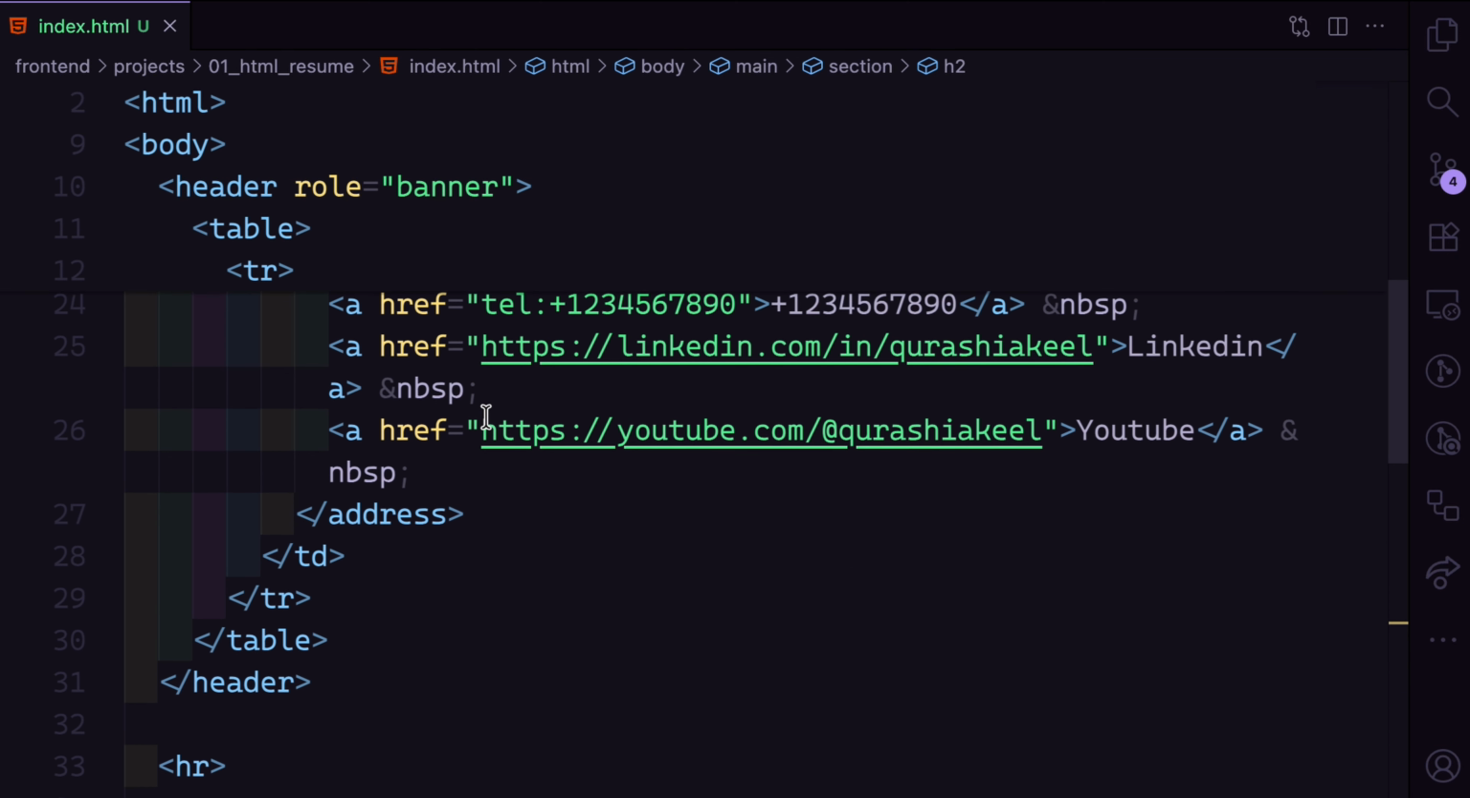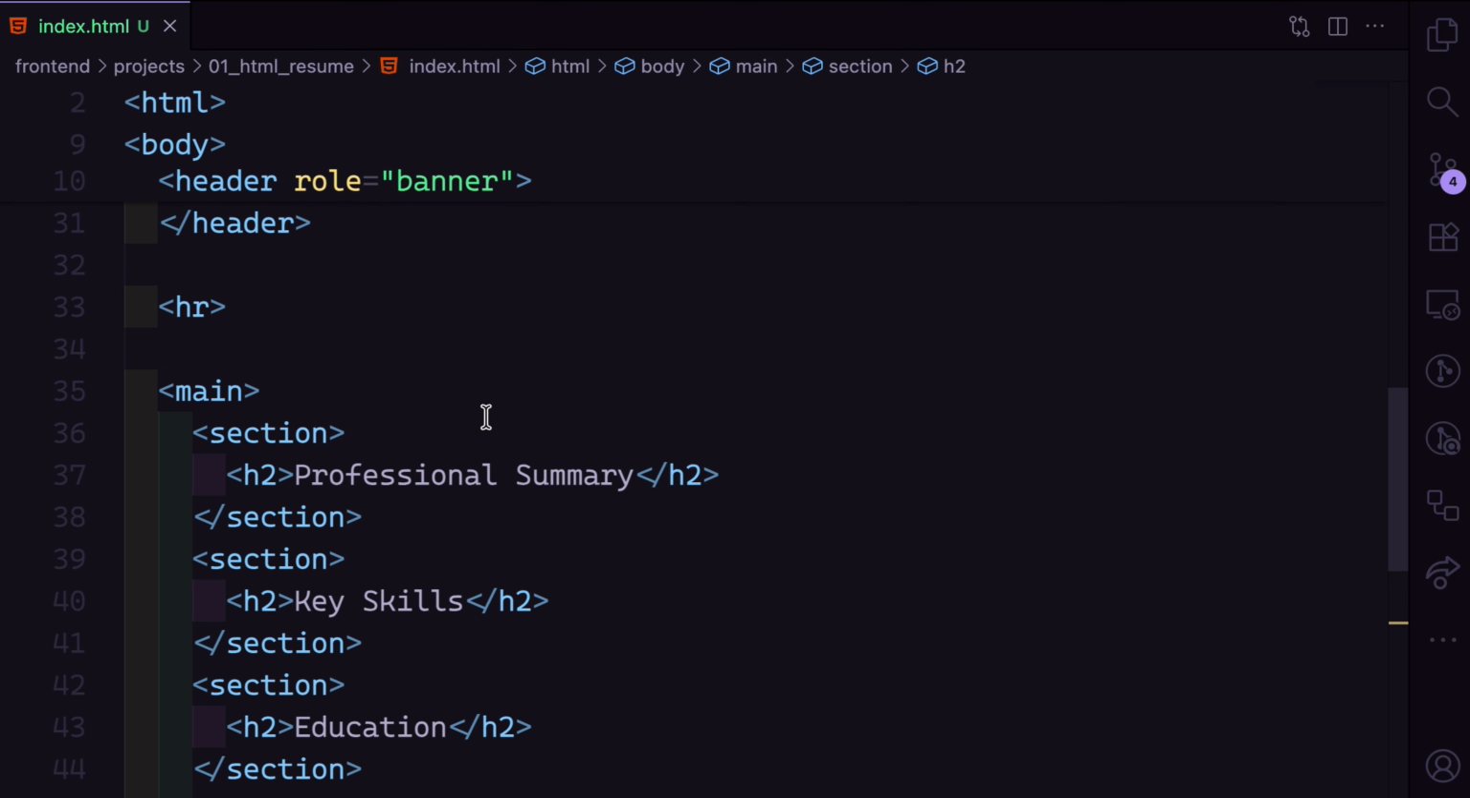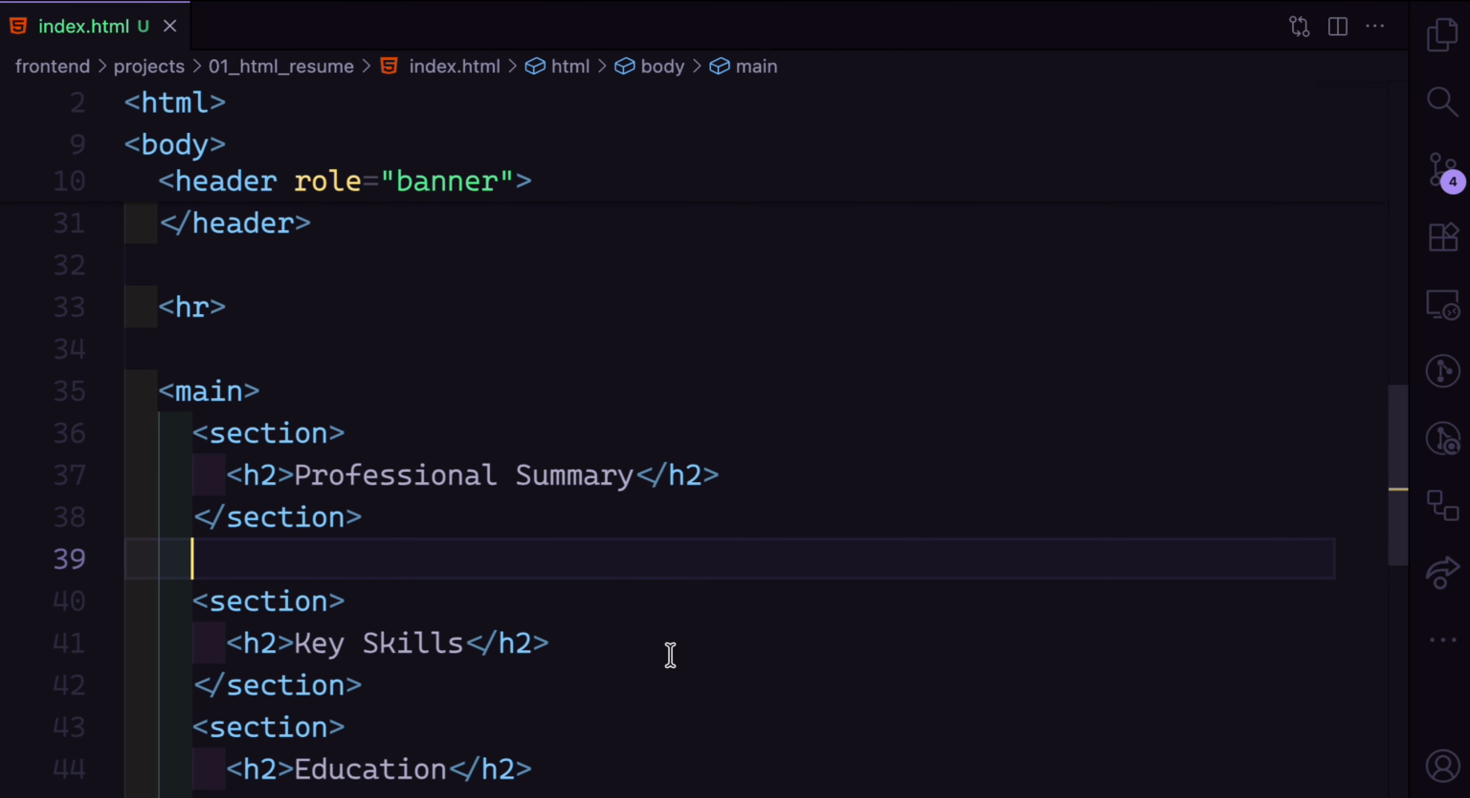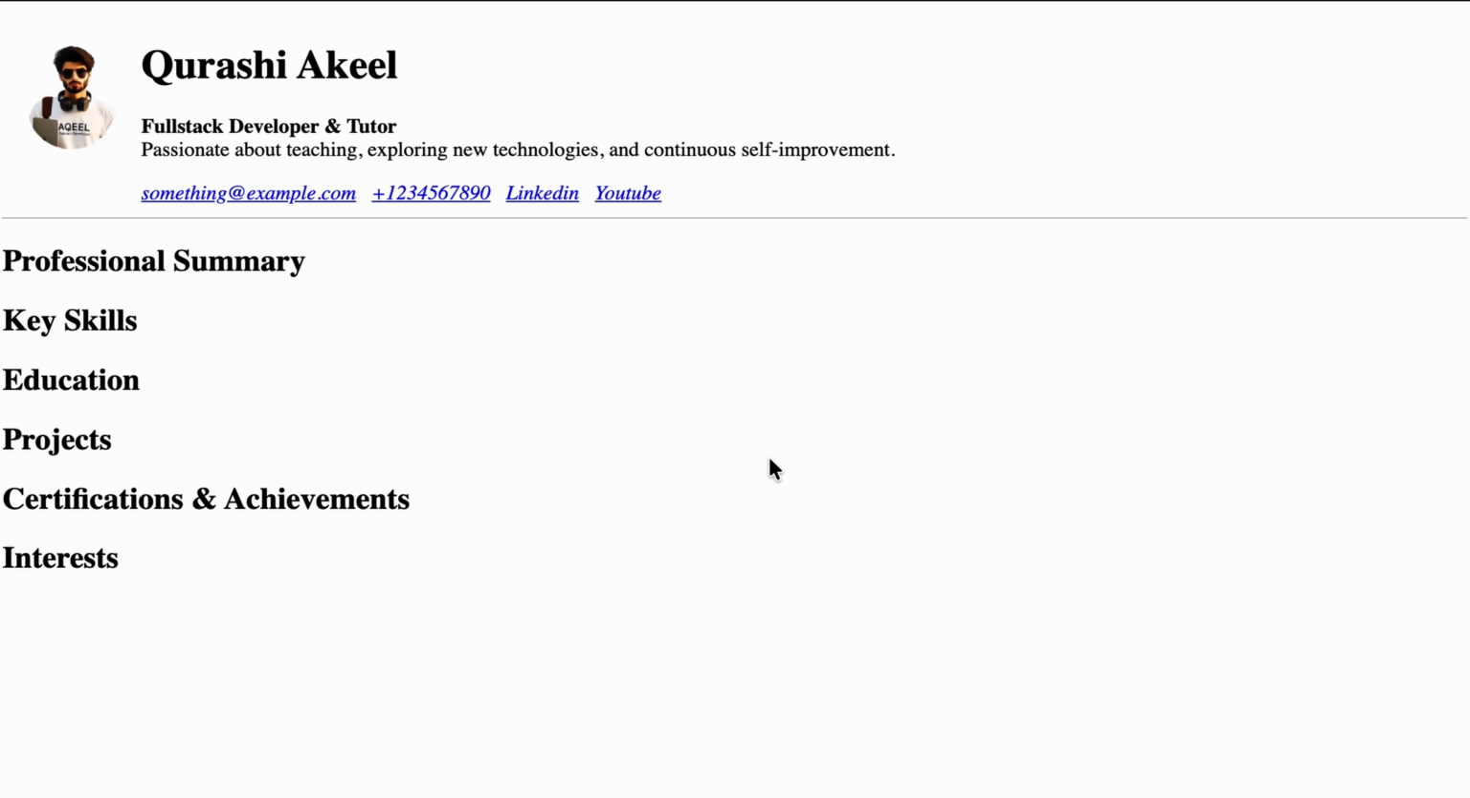So let us have a look at it first, how it looks. Also I will put some blank lines in between these. So let us refresh this.